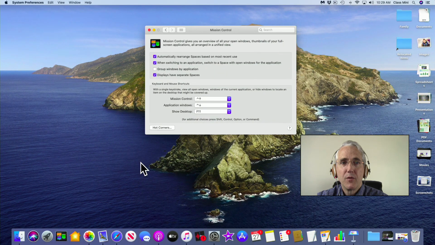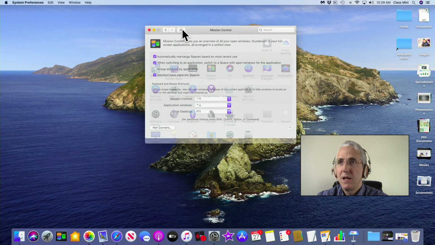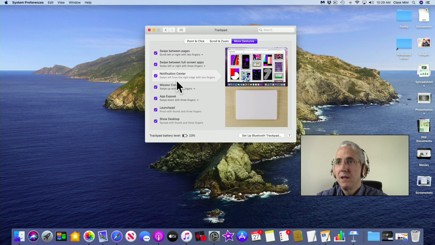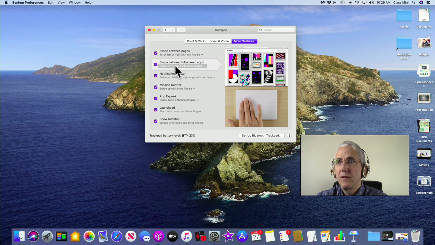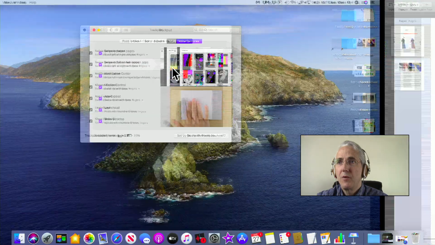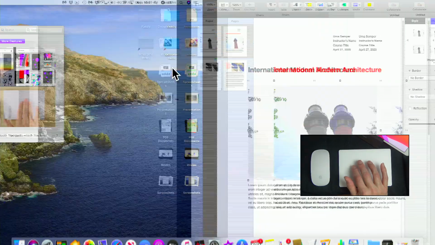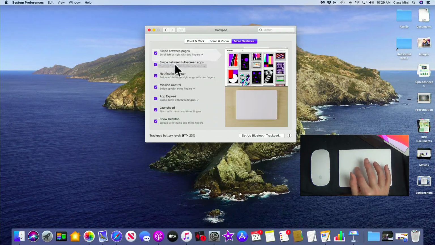I'm going to slide over with three fingers. So that was, I just did a three-finger slide. That was swipe between full screen apps, swipe left or right with three fingers. So let me just do that three-finger slide.